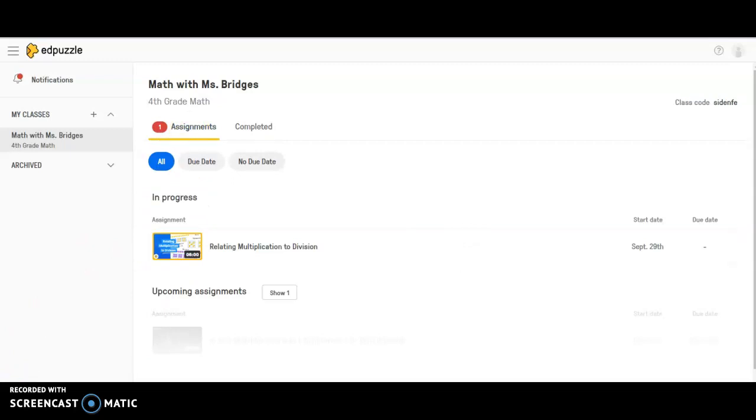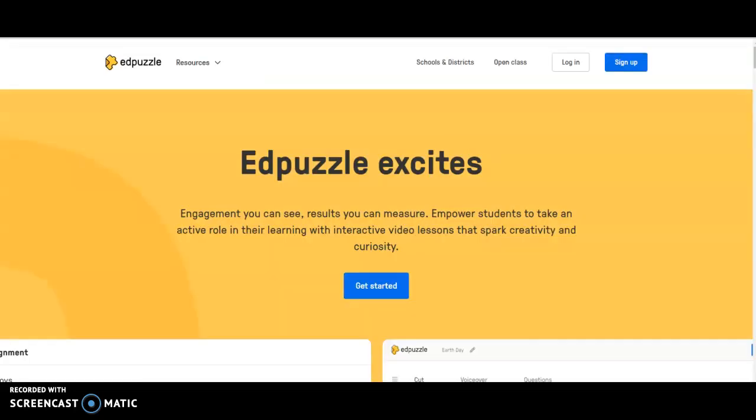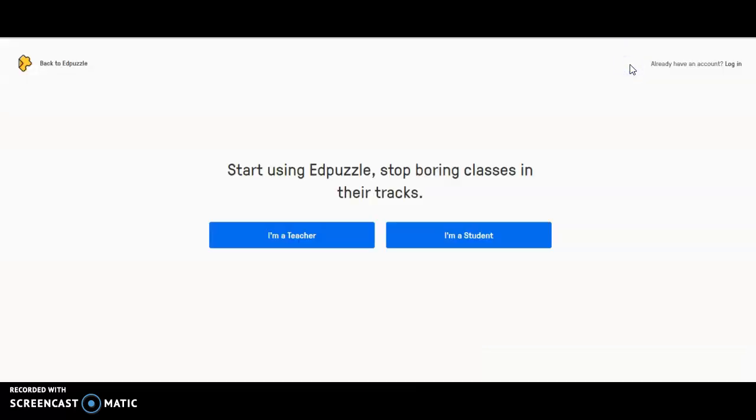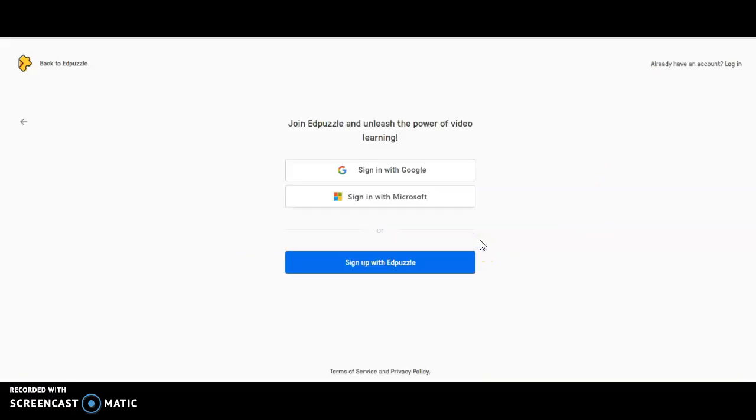Now let's take a look at how to log in if you have not created a username or password. If you have not created an account or username and password, then you'll go over here and click on sign up. So again, you're going to click I'm a student. And then on this page, you're going to click the blue bar that says sign up with Edpuzzle.